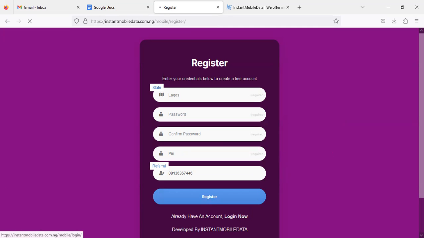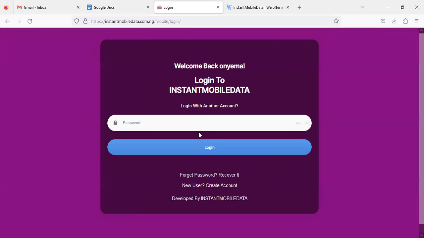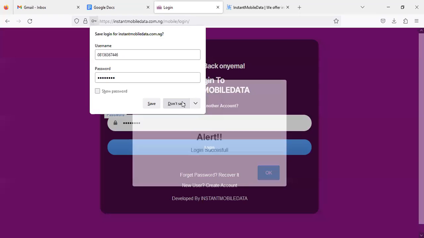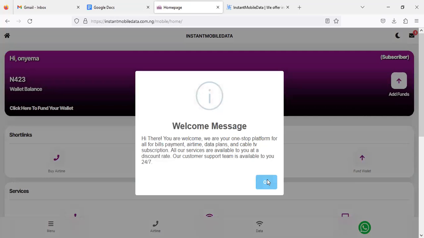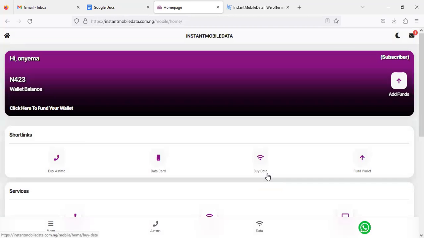Once you are done, you click on register, then go to your email to get the code that the system is going to send to you. Then input the code and verify your account. Once you have done that, you'll be able to log in to your own personal back office, otherwise called your own VTU account, that enables you to now engage properly in the referral program. So right now, how do you get started?